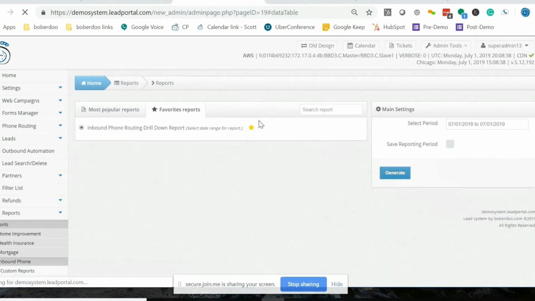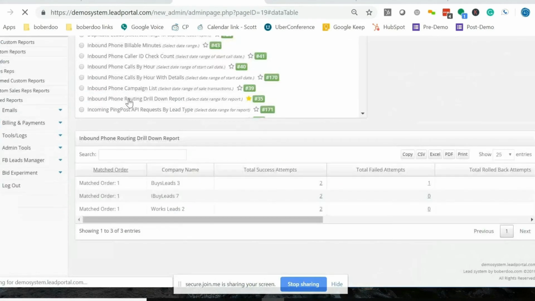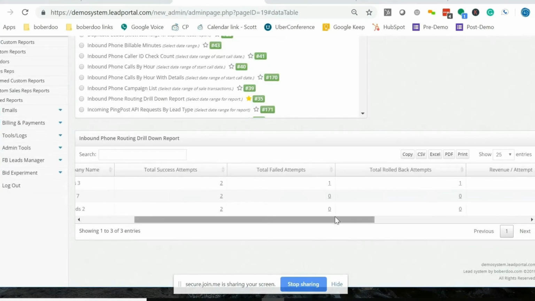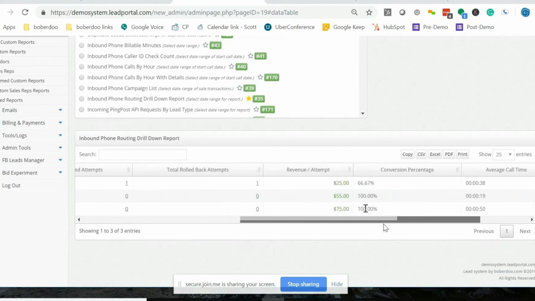And the report that we can take a look at here, it will show the details by partner of exactly what happened with your call routing. So how many attempts were made to that partner, how many of those attempts failed, how many attempts were rollbacks or those that did not meet the minimum duration. It will give you an average revenue per attempt, excuse me.